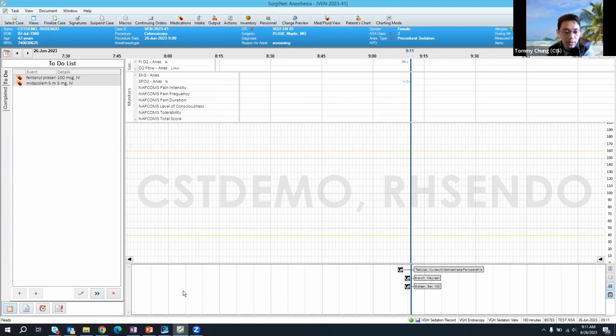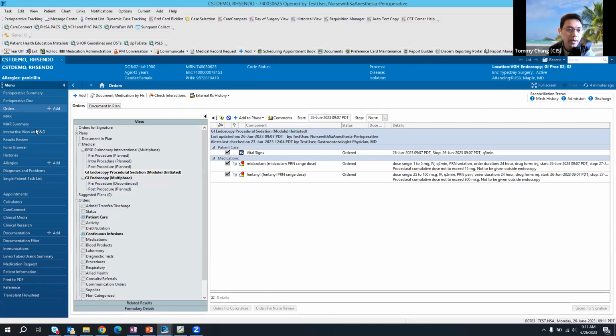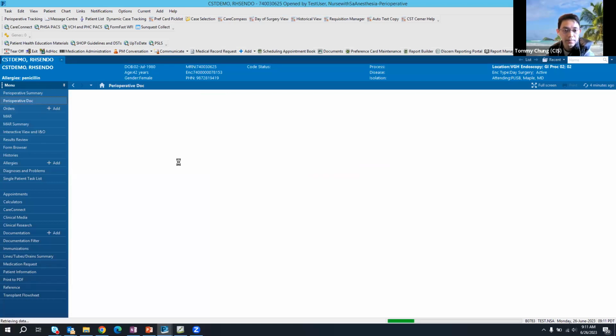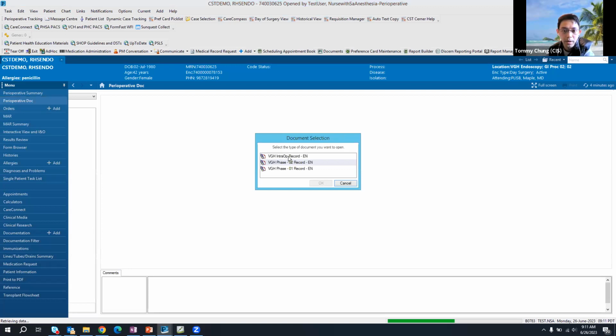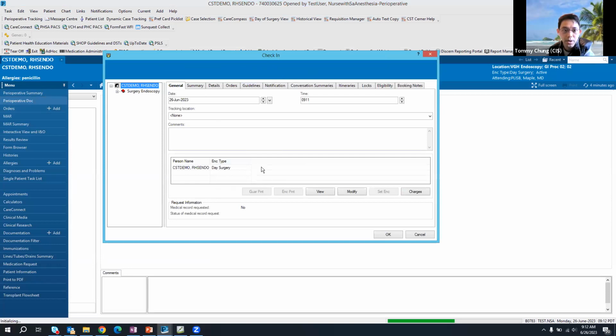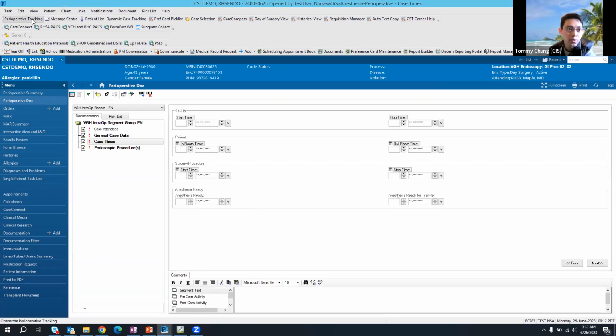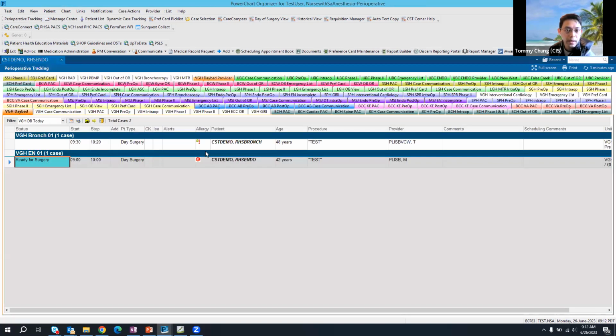Okay. So now the patient's in the room, we want to check the patient in. While the other nurse is hooking the patient up, we can go to our peri-op doc and open our intra-op record, and just double check this is the correct patient. Once you open up an intra-op record, if you go back to the tracking and refresh, you'll see this check-in mark. That means the patient is physically in the room.